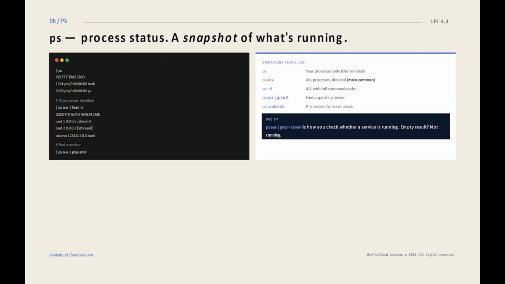PS with the options -ef is another popular form. It is similar info, but with a full command path. It is useful for seeing how a service was started. The killer combination: ps aux pipe grep name of service. That is how you check whether a service is running.